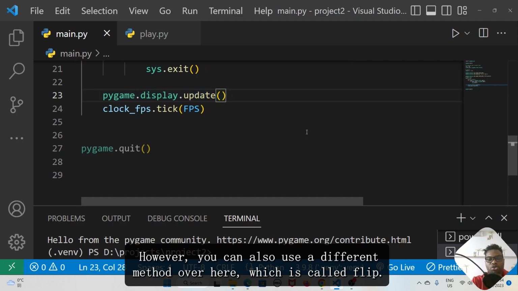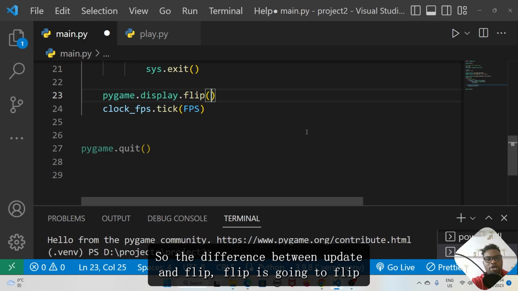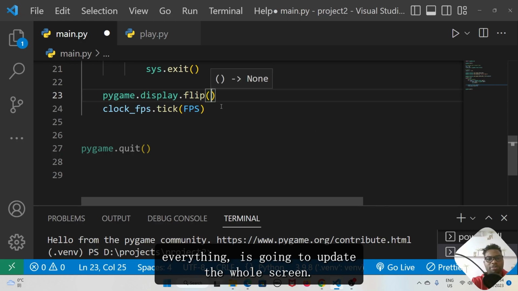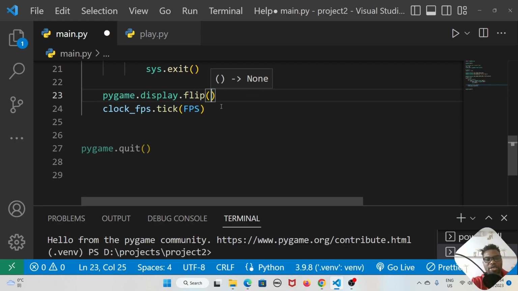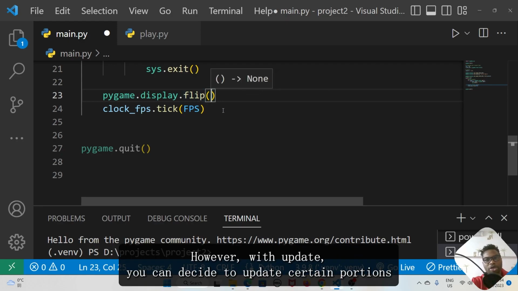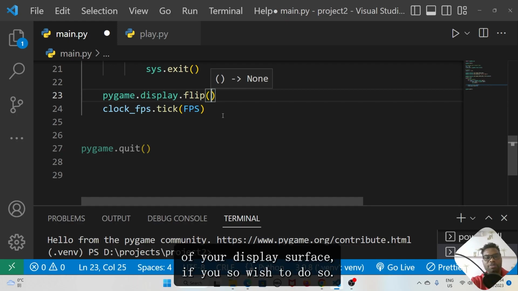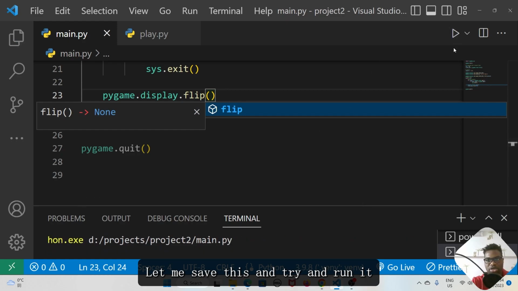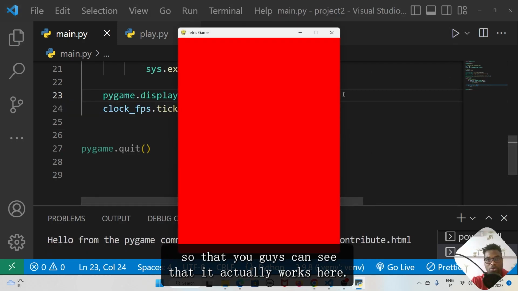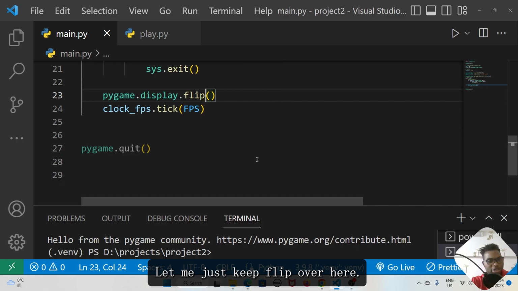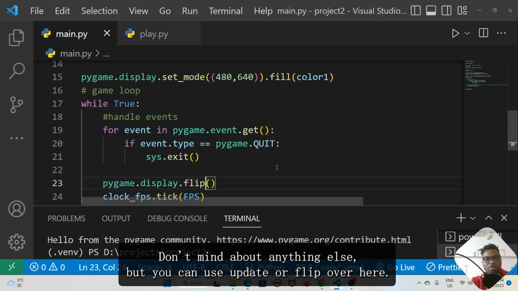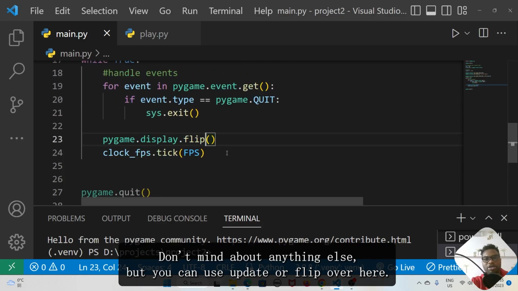However, you can also use a different method over here, which is called flip. The difference between update and flip is that flip is going to update the whole screen. However, with update, you can decide to update certain portions of your display surface if you so wish. Let me save this and run it so that you can see that it actually works. Here it does. Let me just keep flip over here. You can use update or flip over here. That's the whole point.